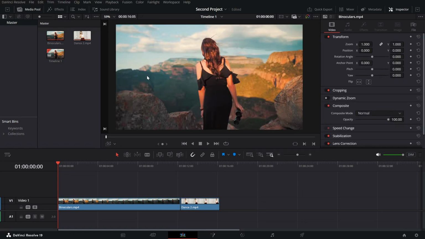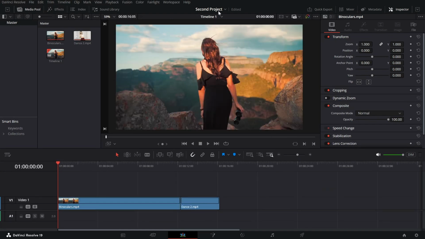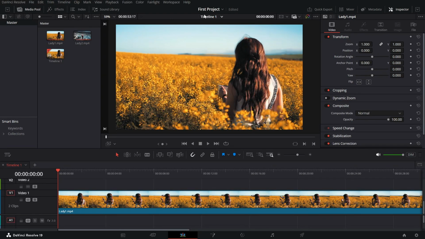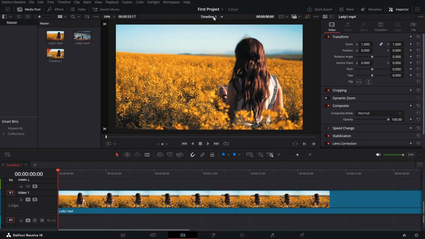Now, at the top of the interface, just above the preview window, you'll see a drop-down menu that lets you switch between all the projects that are currently open. Simply select the project you want to work on, and DaVinci Resolve will instantly switch to it without closing the previous one. This is a great way to copy elements, compare timelines, or multitask between different edits.